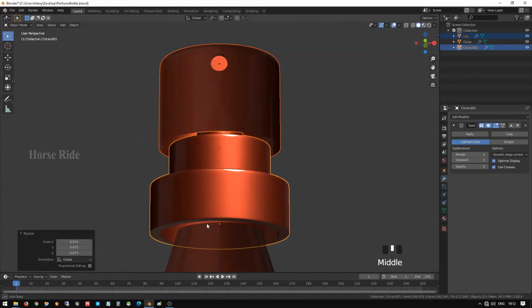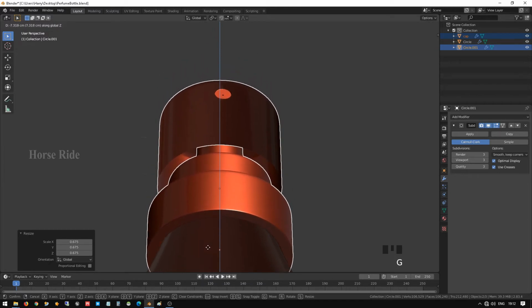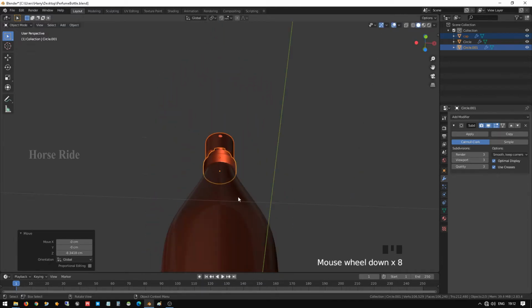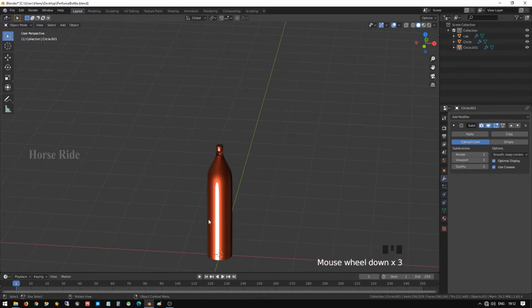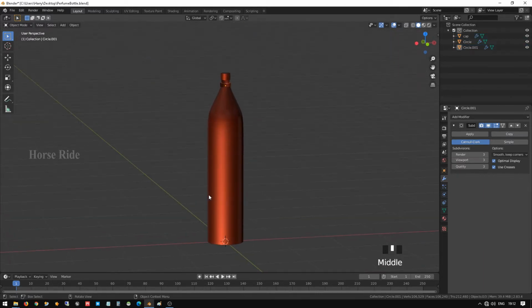Let me zoom it. Press the period key on the numpad to zoom in. Okay, now our bottle is ready. So let me go for the texturing.